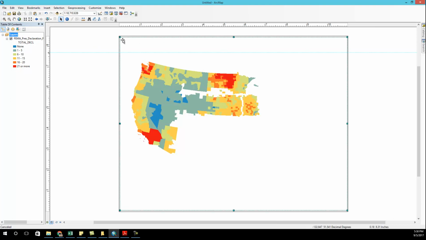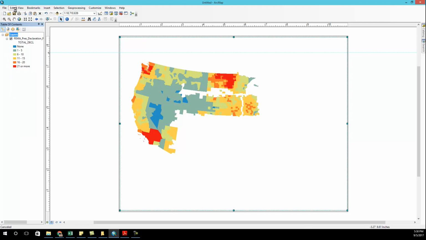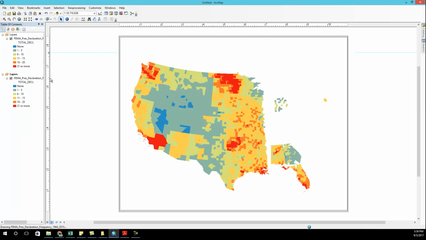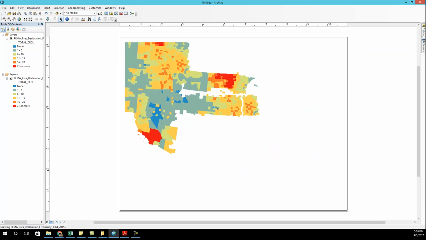Typically it works. Maybe it doesn't want to do it this time. Let's try it again. I selected the data frame, copy, and paste. Okay, there it goes, finally. And so I can see here now, let me clear that guideline. Now you can see how I have two data frames, but that's what's cool about it is that it keeps everything the same.